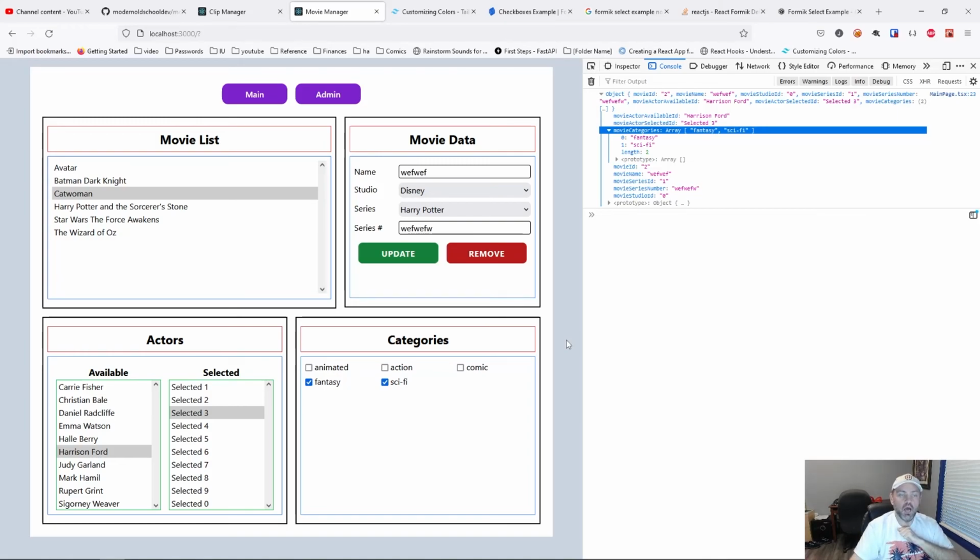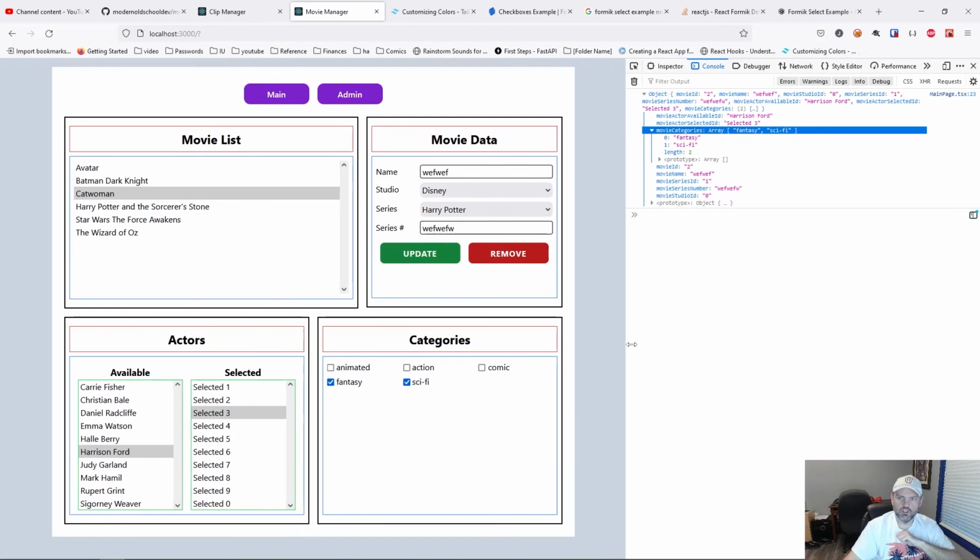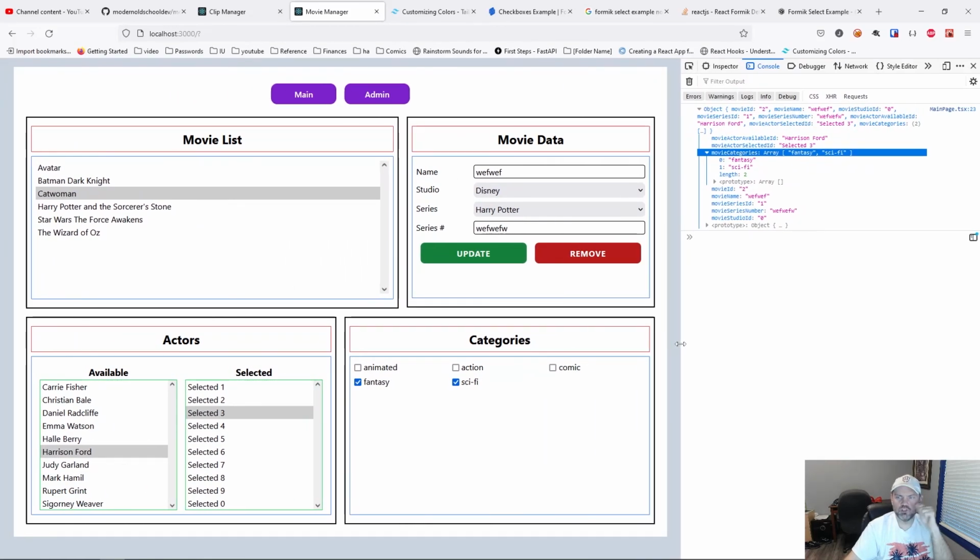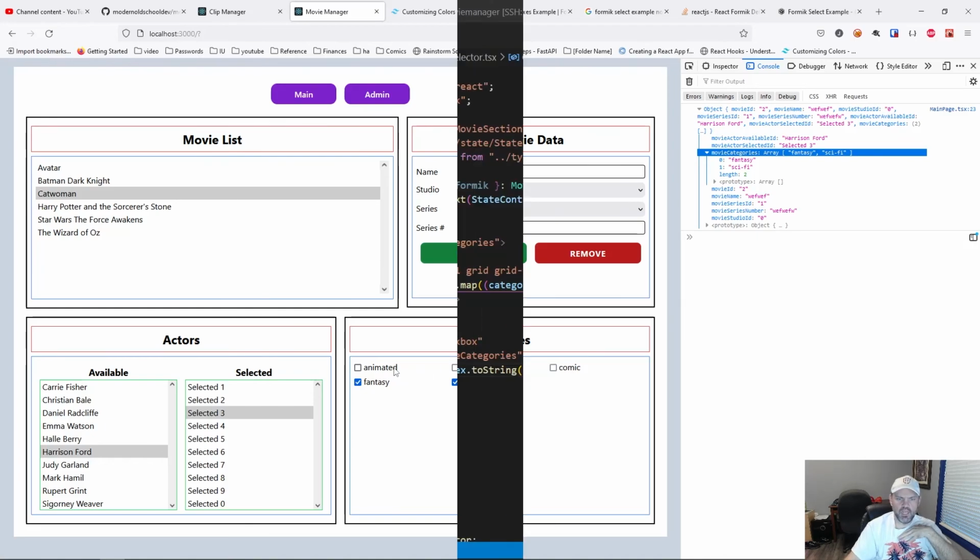So I hope this has been helpful in showing you how to use Formik a little bit more and get some more information about that. And some of the quirks when working with Formik. I'm not really sure why I can't have numbers on the values here, because I would like to have numbers for the values rather than the actual names.